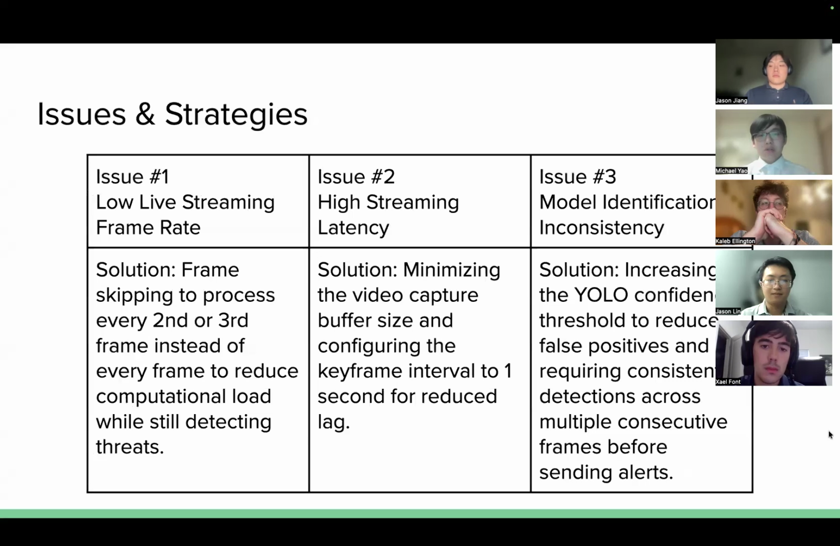So some issues and strategies we ran into while developing the system: the first thing is we had a low live streaming frame rate. We found a solution to this by frame skipping the processing. Instead of processing every frame, we're processing maybe every second or third frame to reduce the computational load of the model in the backend while still detecting threats in real time.